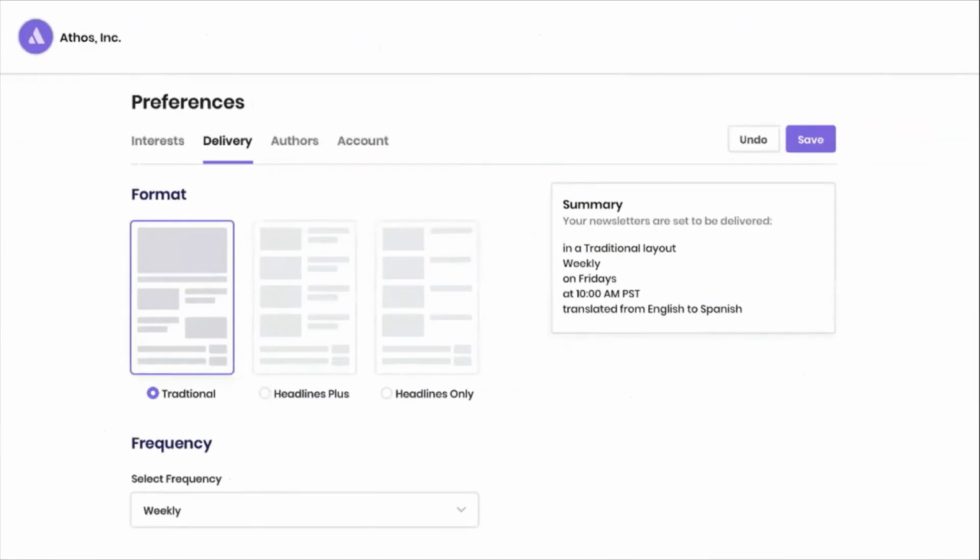So moving over to the delivery tab, this feels like the heart of Cerkl, or what Cerkl almost grew up as. This is where you can select the format and the delivery frequency and all the things that have to do with the newsletter specifically and how you receive it. And the cool thing that we added here is a summary of what has been selected. So on the right side there, you can see also written in natural language that this person has selected their newsletters set to be delivered in a traditional layout weekly on Fridays at 10 a.m. Pacific time, and they want to translate it from English to Spanish. So you can click again to get down there.